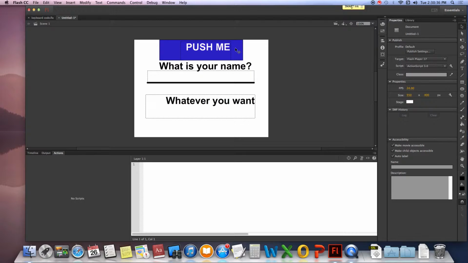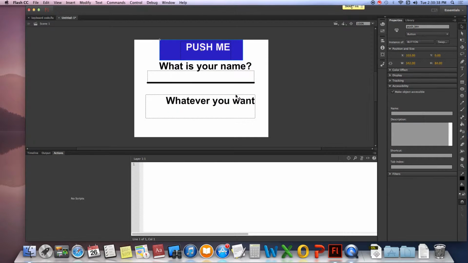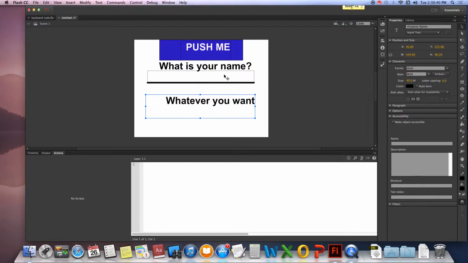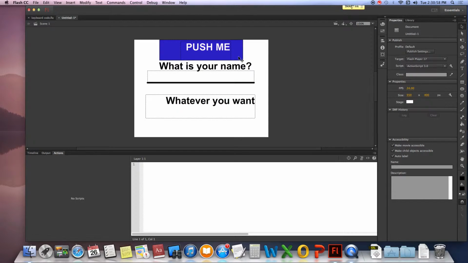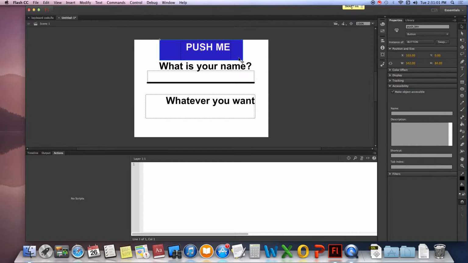First thing we need to do, one thing I forgot to do is give this guy an instance name. This guy's called input box, so I'll call this guy, got to change it to a dynamic text box. I almost missed a step there. And I'll call this dynamic box. Okay. All right.